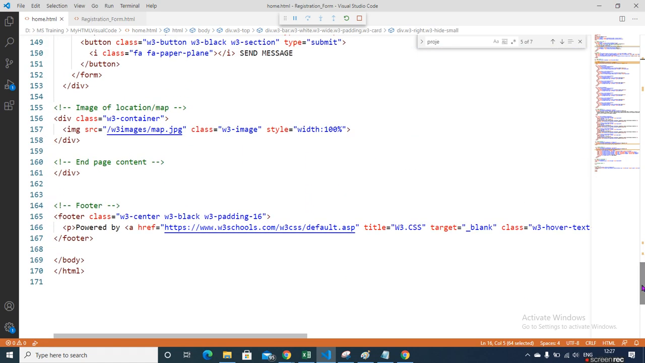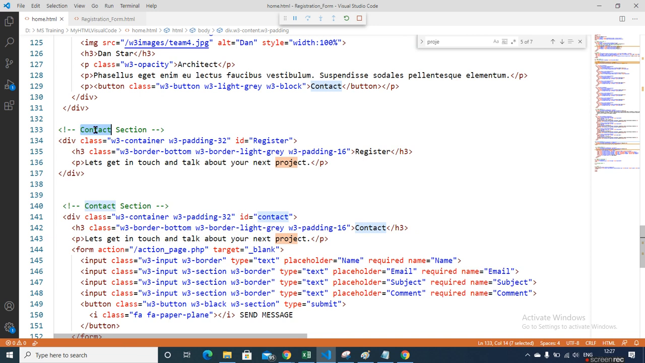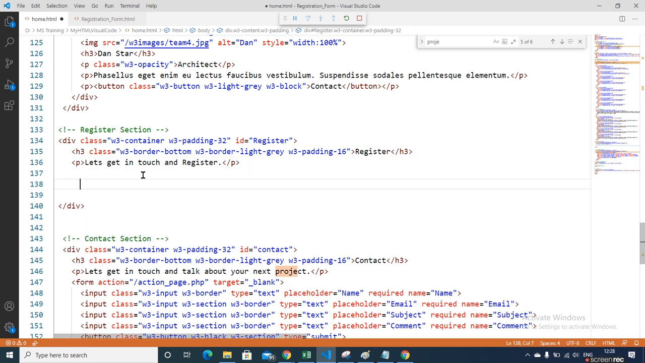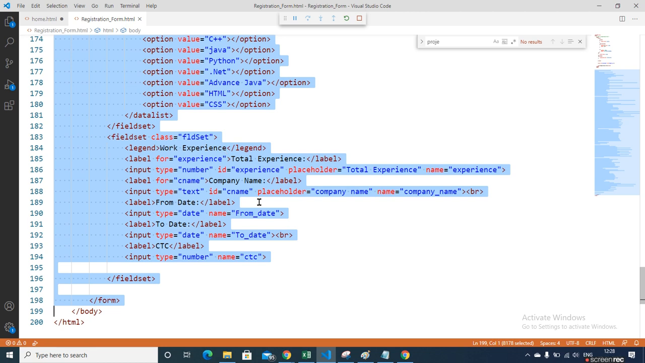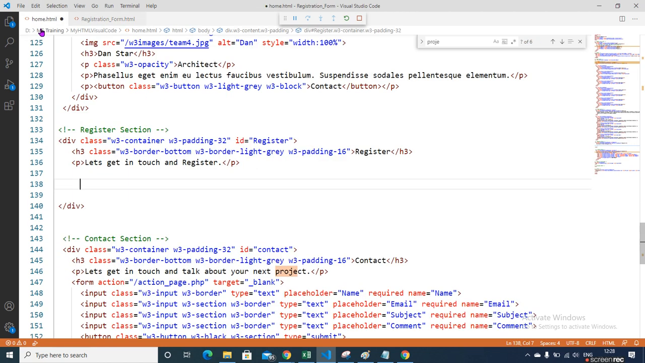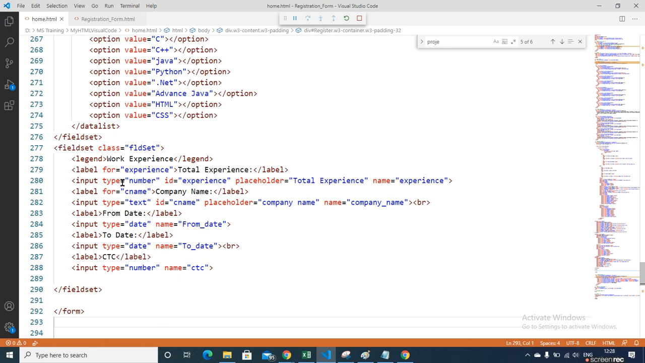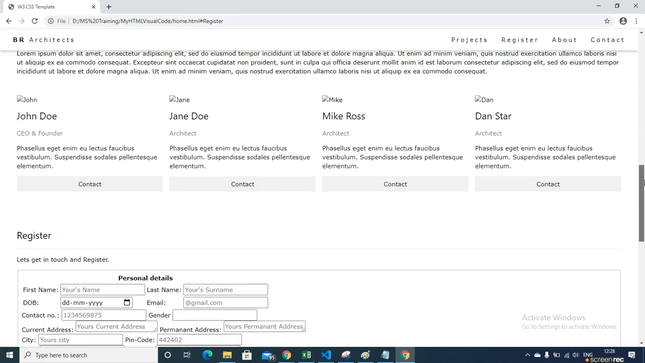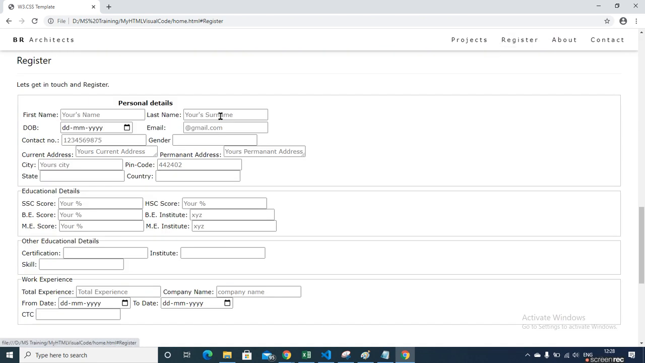Now what you need to do here? Where is my registration section? I just say register section. Now I go here and put here: let's get in touch and register. Okay, and now I put my code here. This is my form code. I just paste my form here, and save this. Then I go to my form page and refresh it. Now register. It redirects you to the registration page.